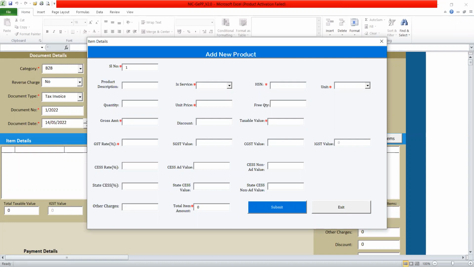See, at present, this entry number can be up to 1000. The software allows you to enter up to 1000 line items for entry. So right from serial number 1 up to serial number 1000, you are allowed to enter the item description. So, rental service.